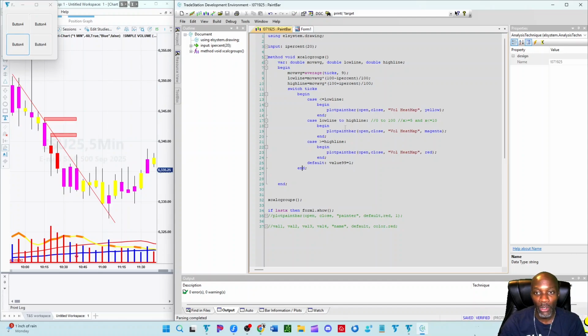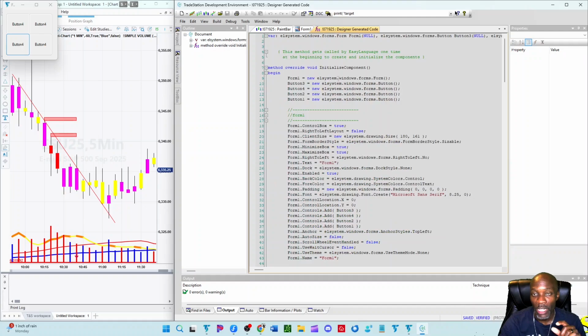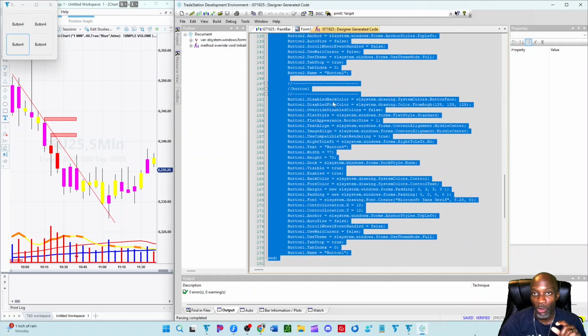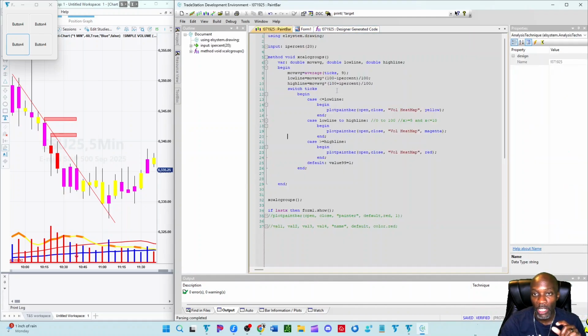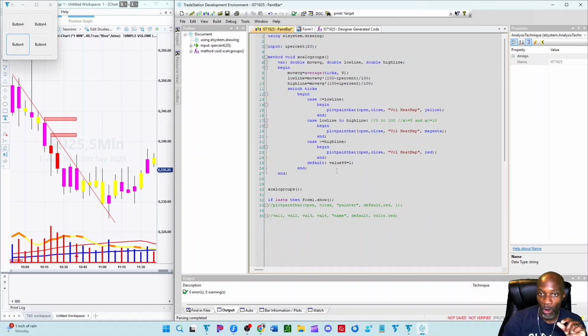Okay, so now what we can do is, because we created this with the toolbox, this has designer generated code. So if we go here, type DGC, this is my shortcut for designer generated code. This designer generated code is generated from what we did with the form here. It started at the beginning of the script, so we don't have to worry about whether or not it was run.